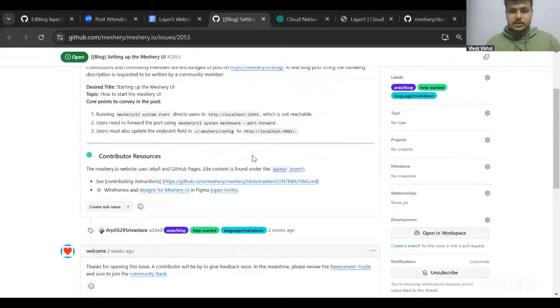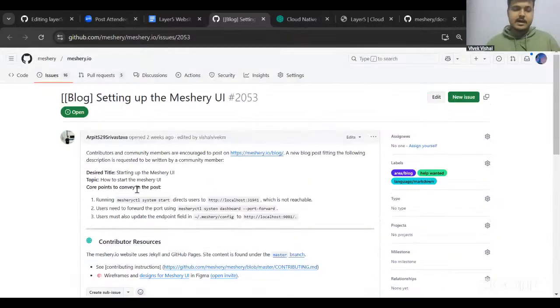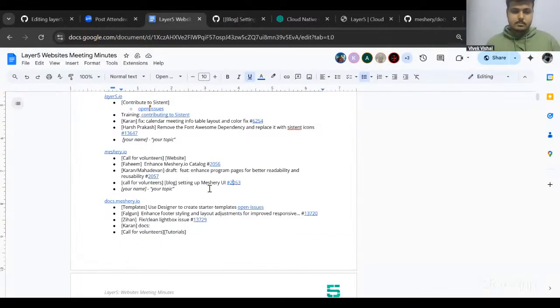This should be straightforward, and you can also refer to the existing docs we have in the Meshery documentation. You may add some changes, since it should also have your input on how you did it yourself, but you can definitely include details from those docs. The link is in chat for this particular item. So we covered all the things on Meshery.io.